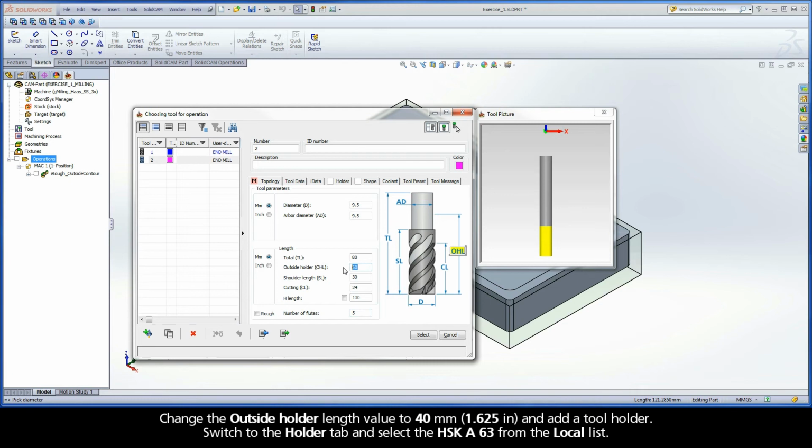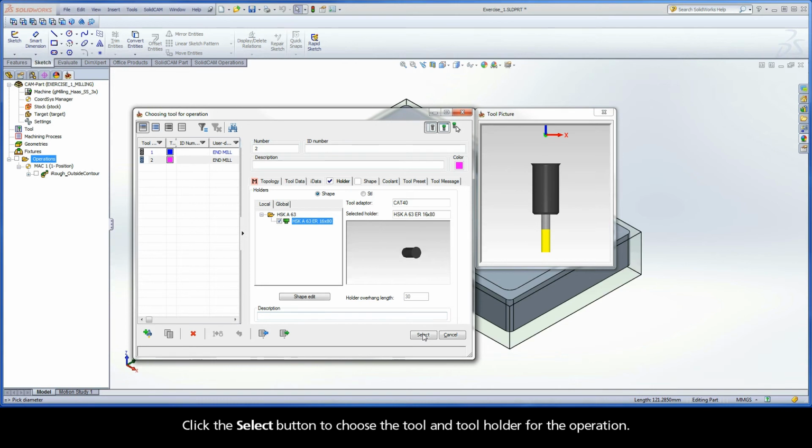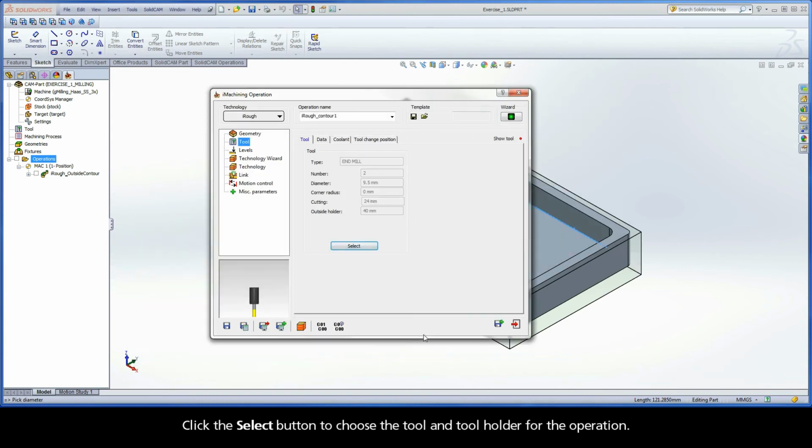Change the outside holder length value to 40 mm and add a tool holder. Switch to the Holder tab and select the HSK A63 from the local list. Click the Select button to choose the tool and tool holder for the operation.